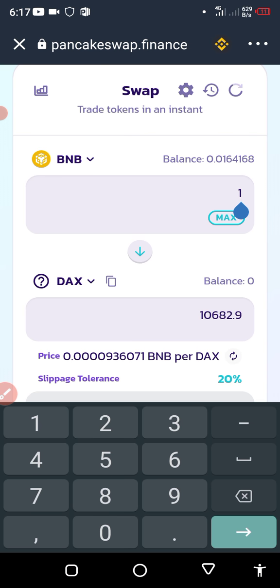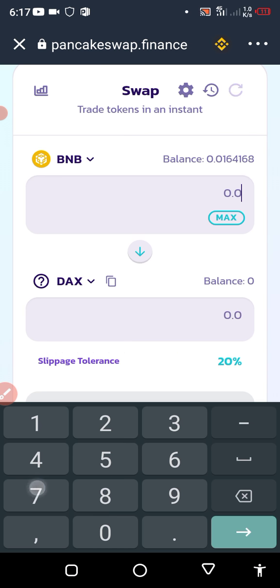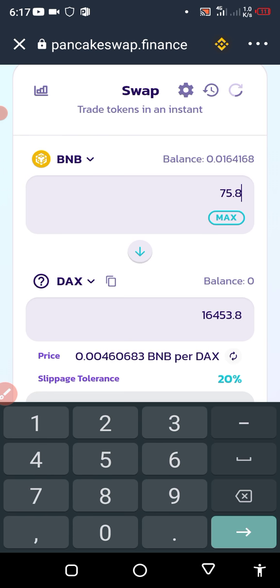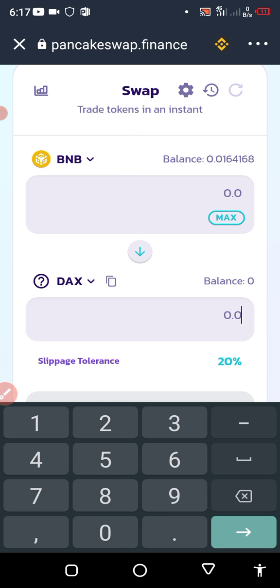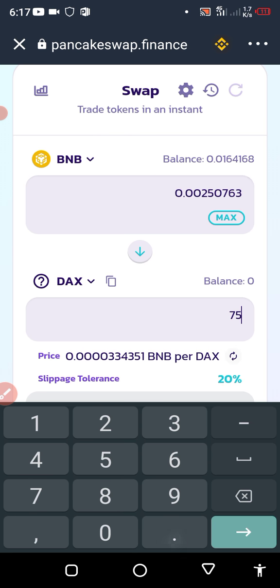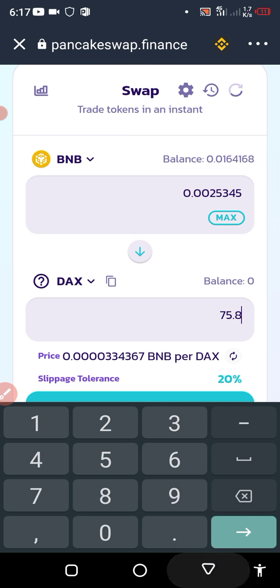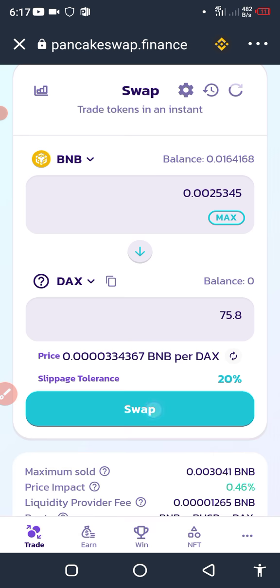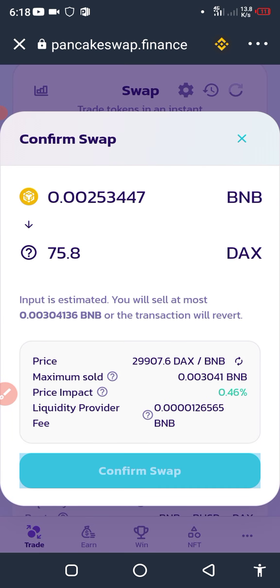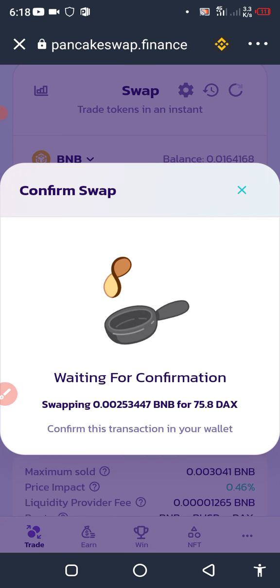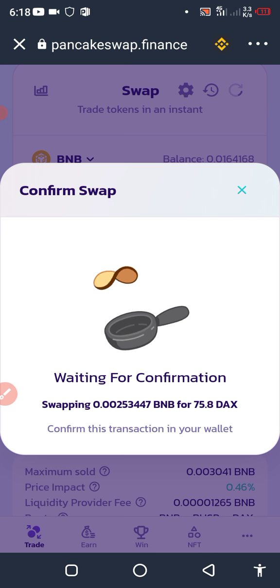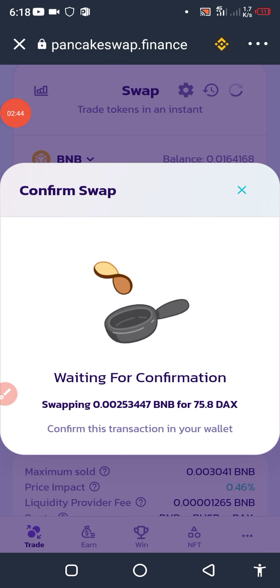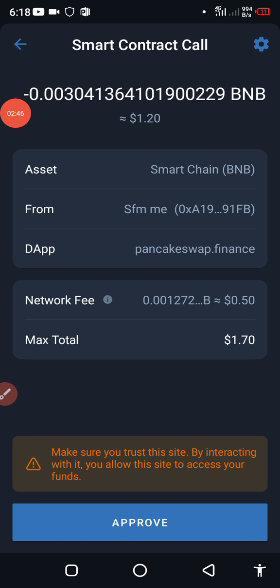75.8 pieces of DAX. Okay, sorry, I'm going to clean it. Then I'll type the 75.8 pieces here. So now I click on swap. They are going to give me 75.8 pieces of DAX for me to use to provide liquidity. So it's loading. We'll give it a moment. It's finished loading. They are asking me to approve, so I'm going to approve the transaction now.